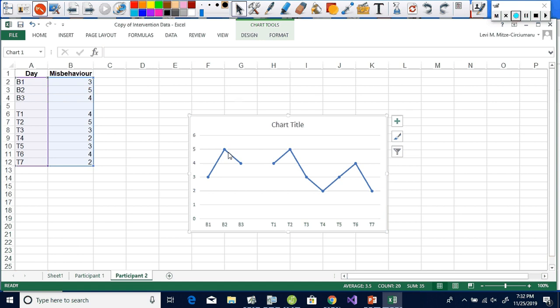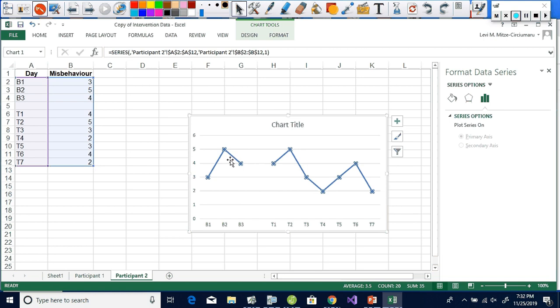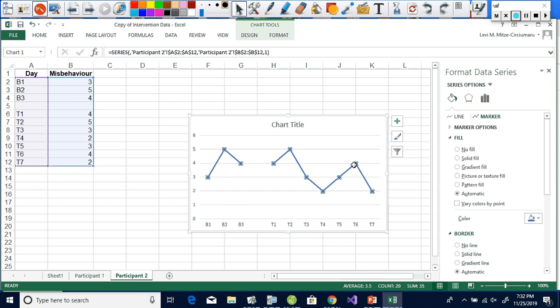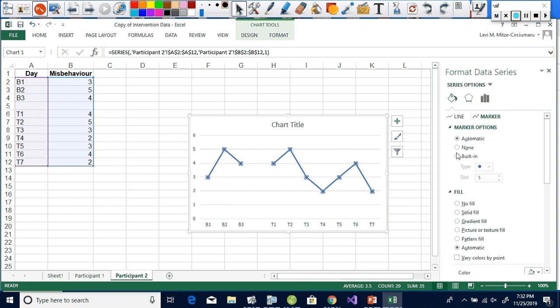And then let's format this to make it look nice now. So I'm going to click here, double click on the line. You see that? Just double click directly on the line. Let's go over here. No, this one. Yeah. Okay. Then markers. We can change what our little guys look like. Marker options, built-in options. You can pick any shape you want. I'm going to pick a square. I think that looks nice.